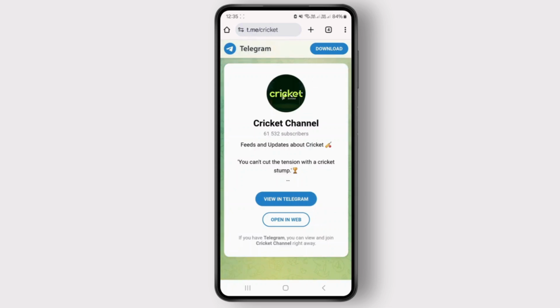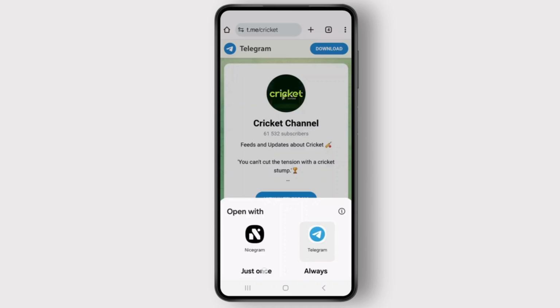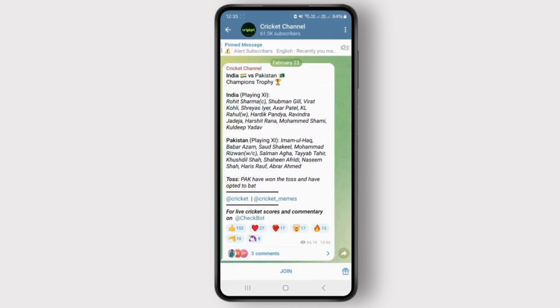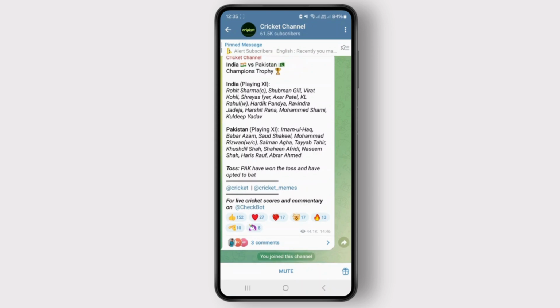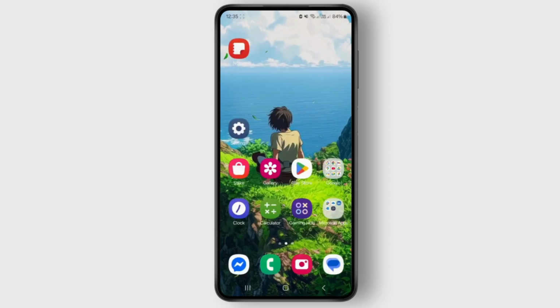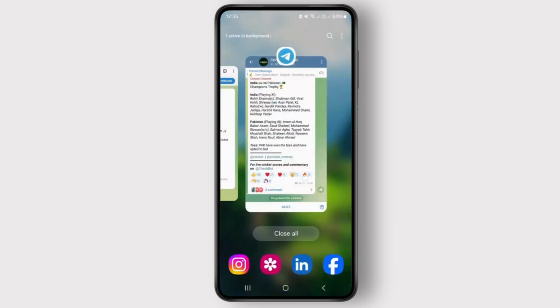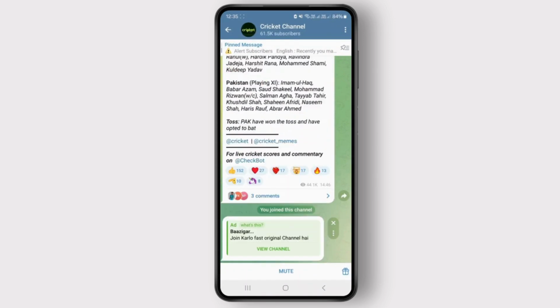So as you can see, it has shown up here. Just tap on view in Telegram and I will select the Telegram over here, and from now you just tap on the join button over here and you'll be successfully joined inside of that private Telegram channel. So that is exactly how you can easily join your private Telegram channel without any invitation link.